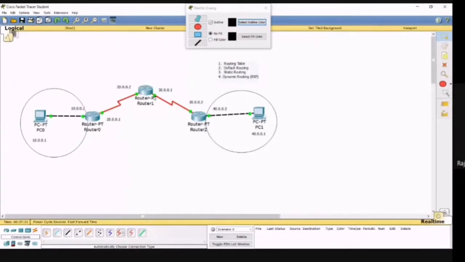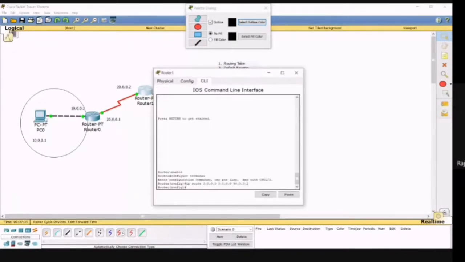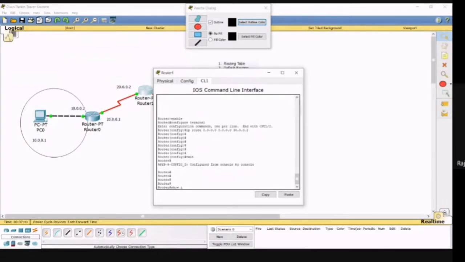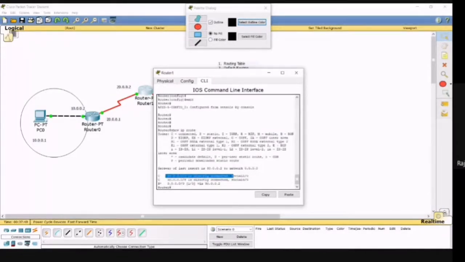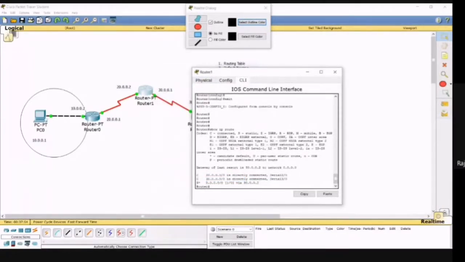Now you see the routing table. I'll show the routing table of any router. Show ip route is the command to display the routing table. Now you can see 20 is directly connected, 30 is directly connected. I am in router 1. Then 0.0.0.0 is the default route. So default route, is it safe? No, it is not safe. Anybody can enter into your network. It is a risky one.